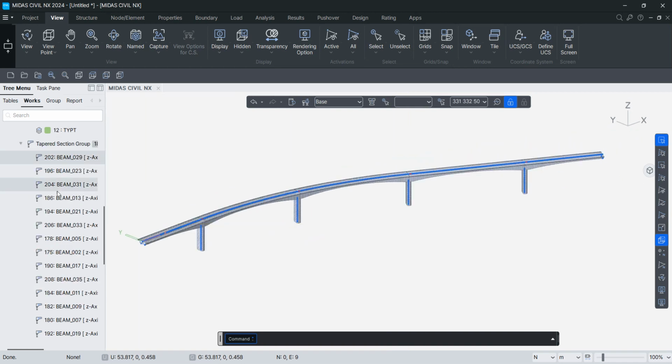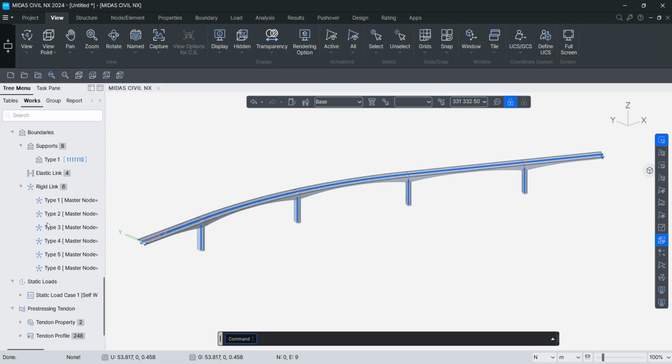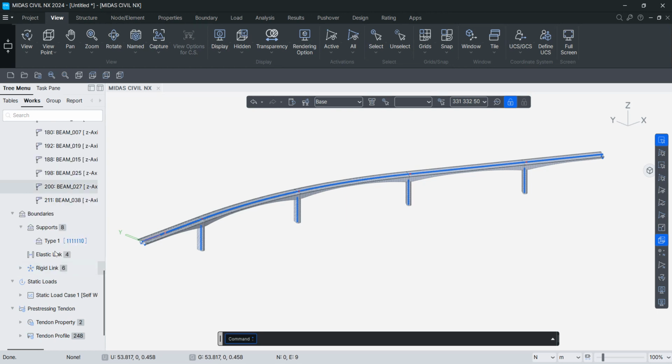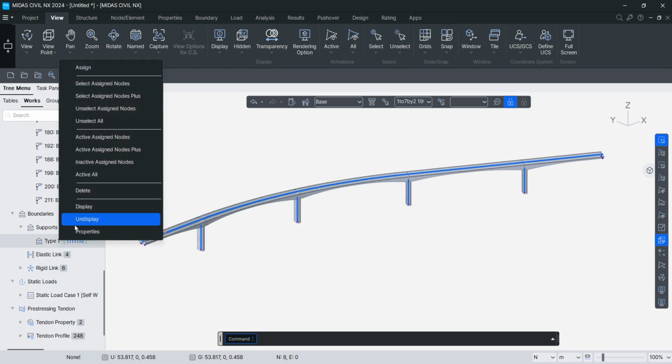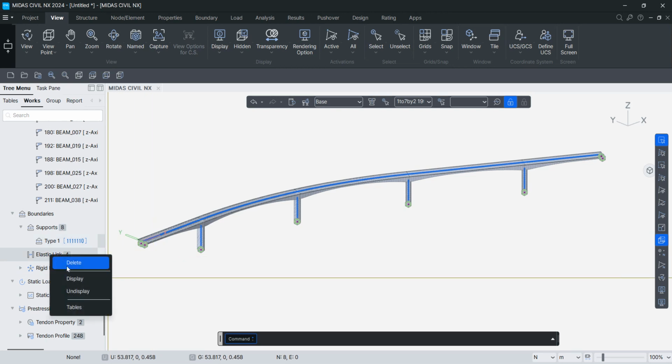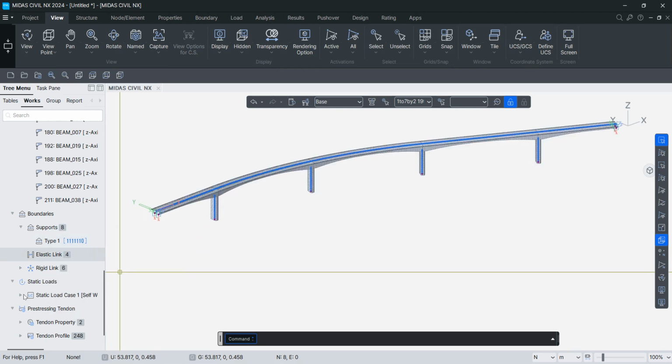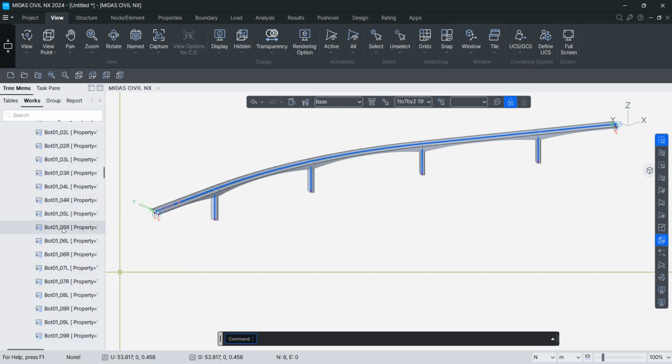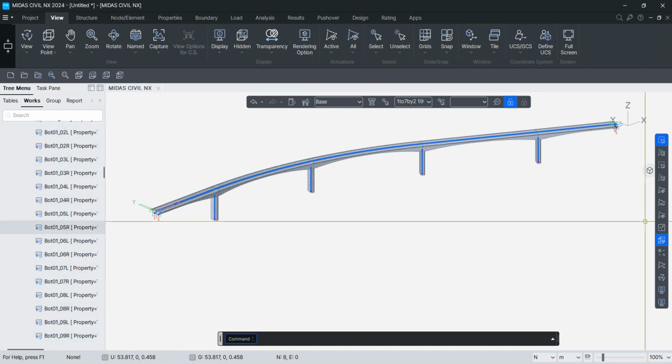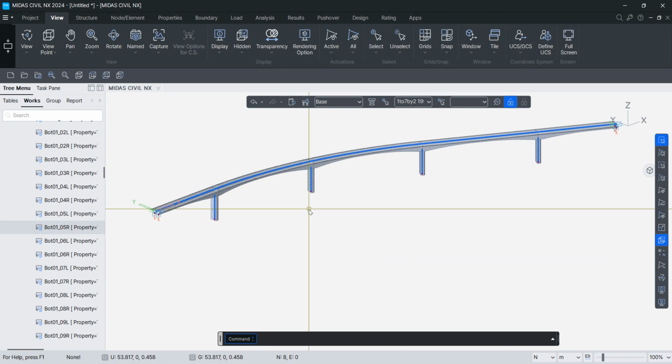You can see all of the tapered section groups and all of the rigid links, elastic links, and the supports, and also the tendon profile, as you can see here. Okay, so that's all that we have time for the template.